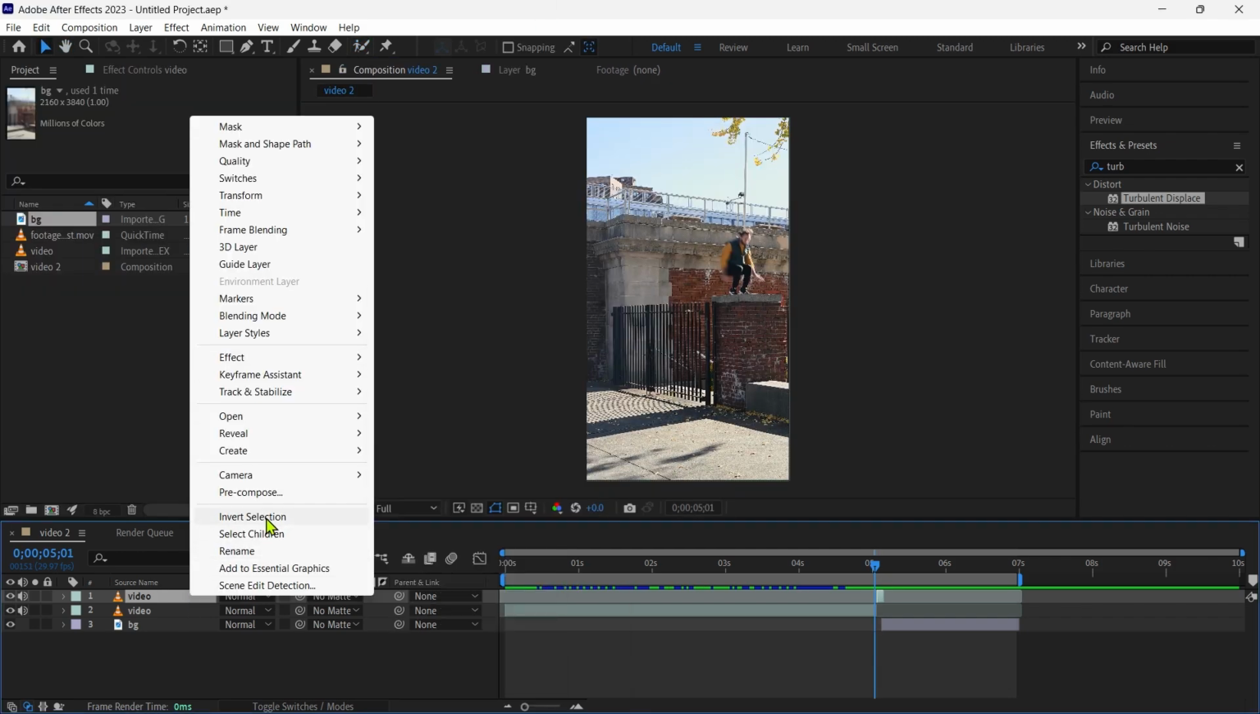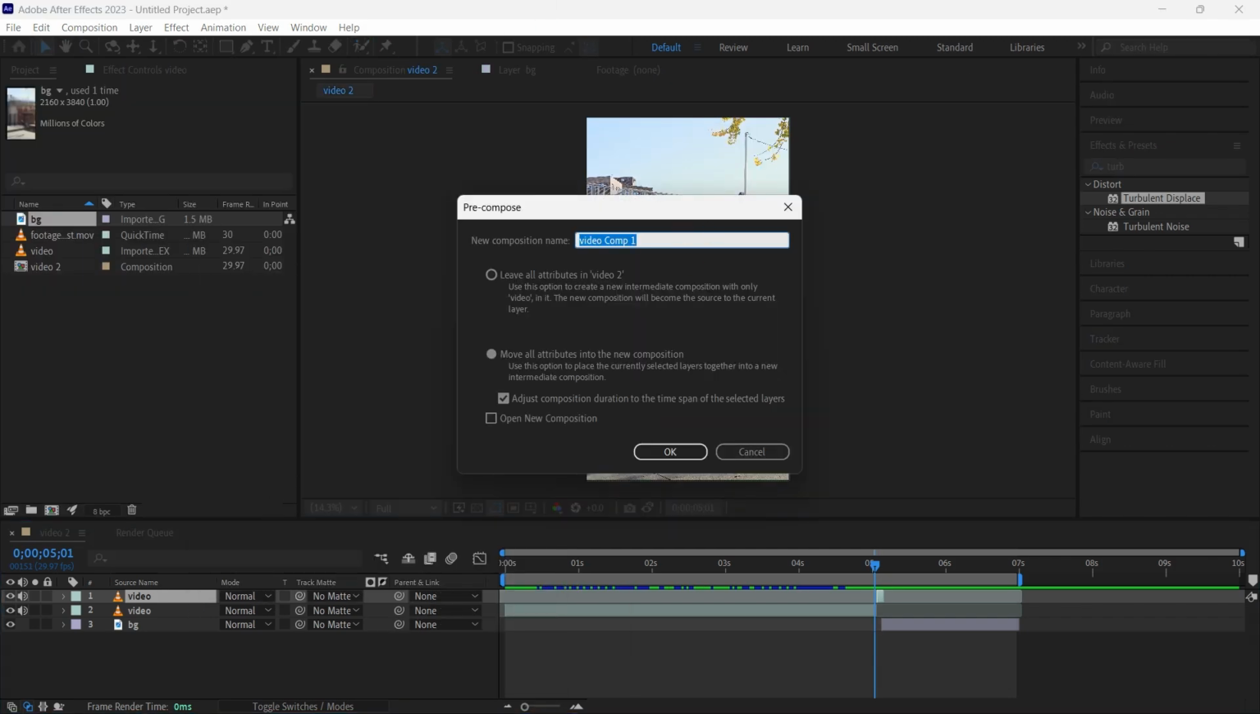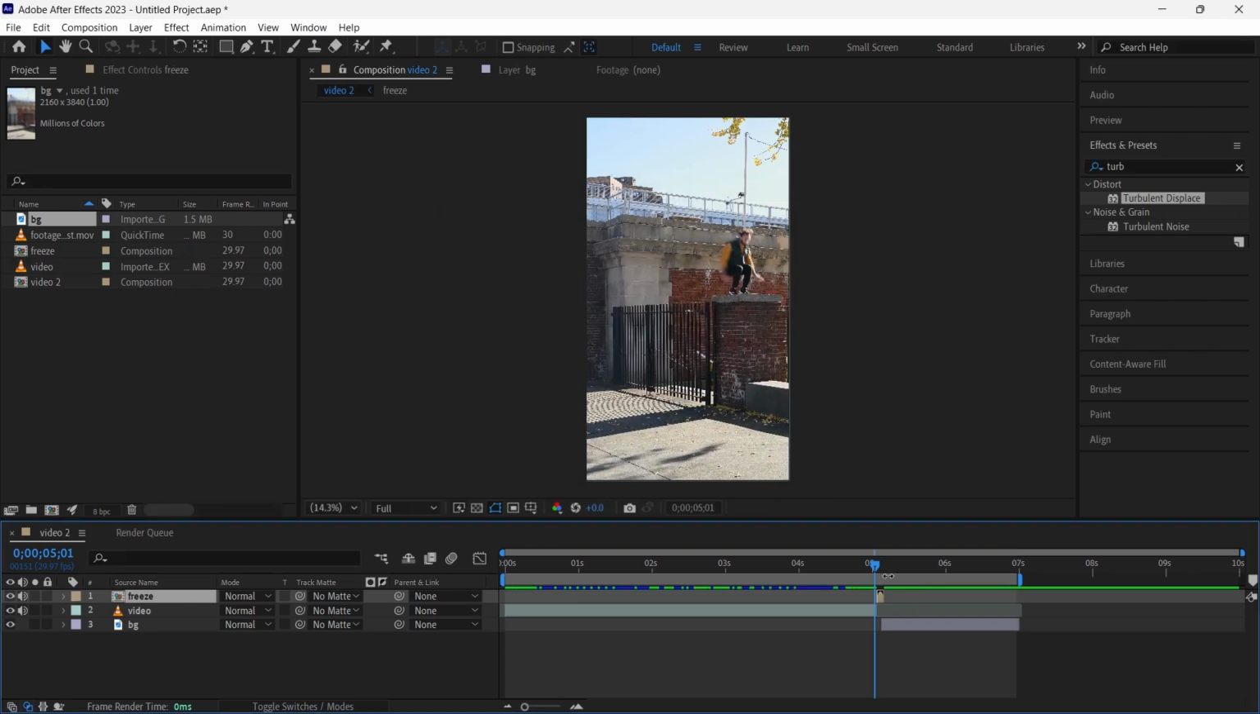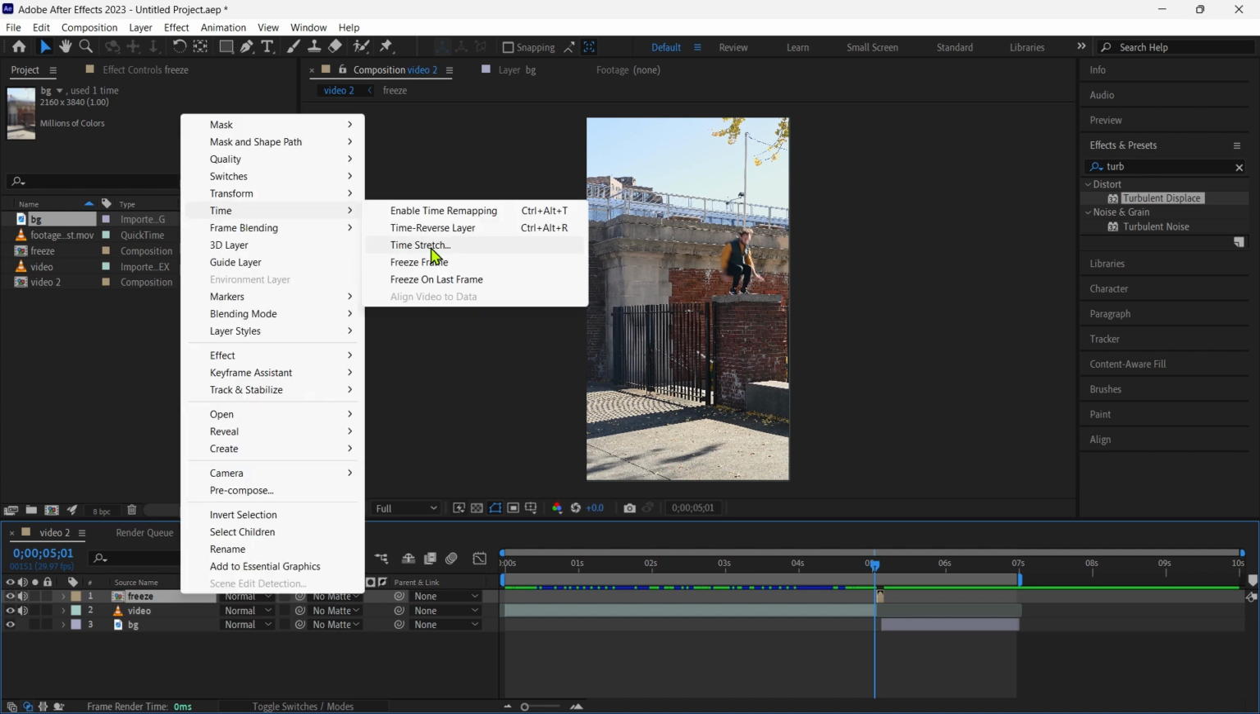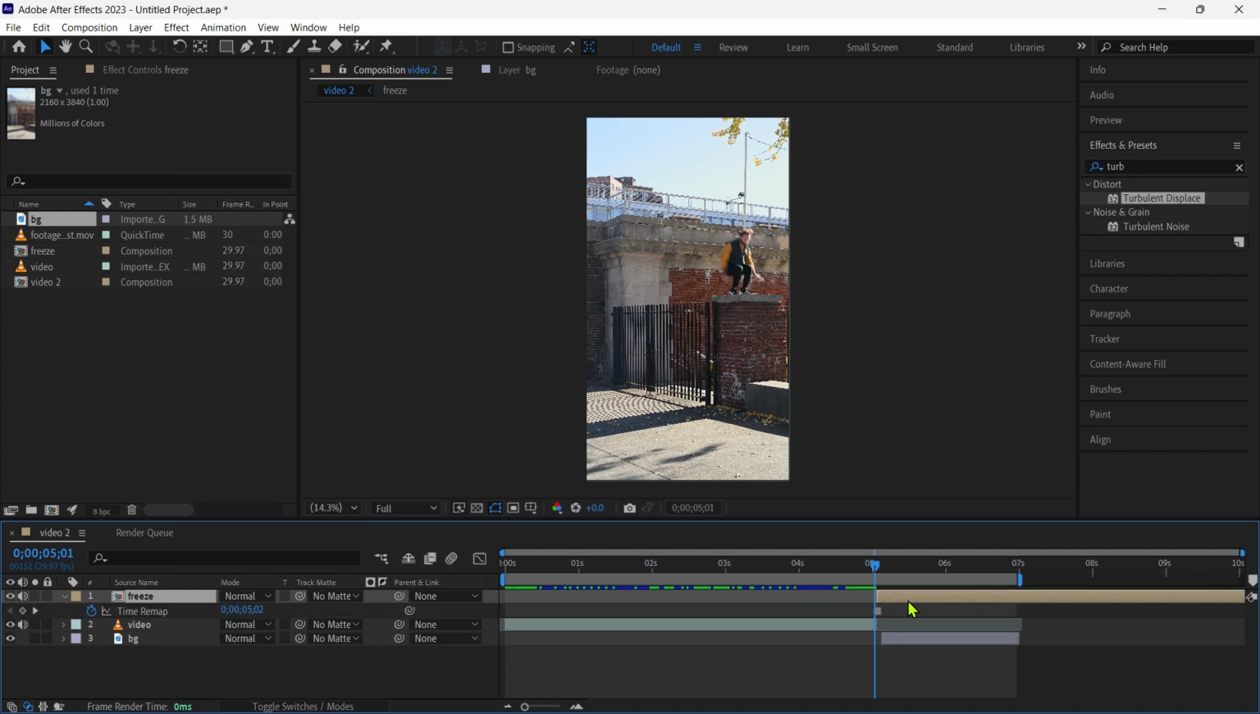Then we click on the split layer and pre-compose the layer. We change the name to Freeze. Then we right-click on it, go to Time, and choose Freeze Frame. And we go to the left, 3 frames. Then we split the layer and cut it off.